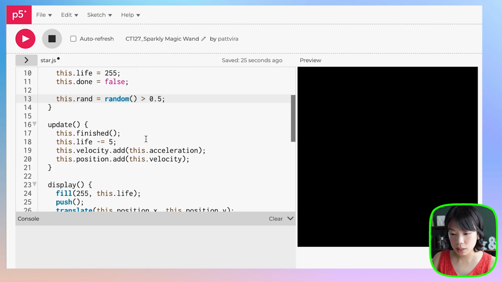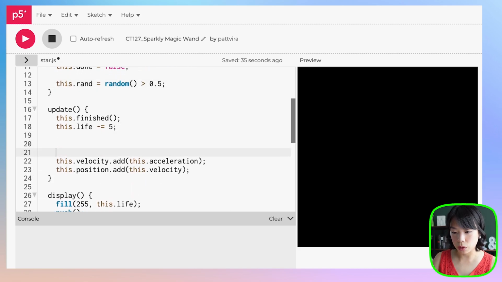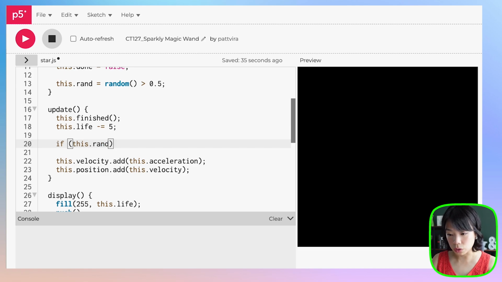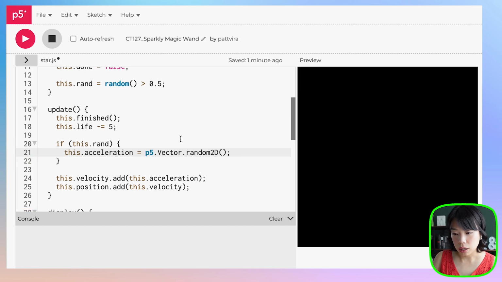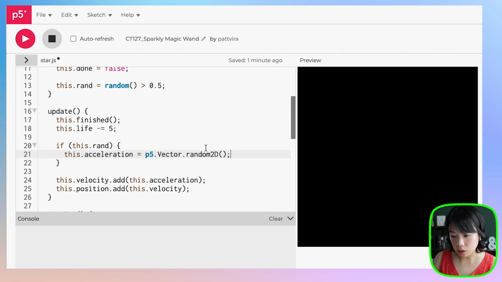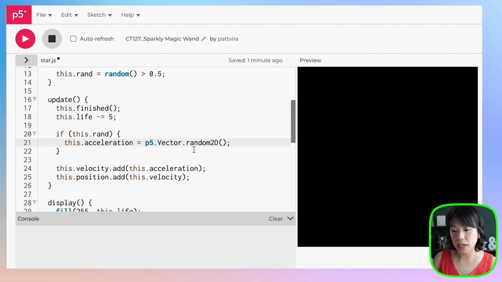And once we have this inside update here, what I want to say is if this.rand is true, then I want to set acceleration to be equal to a random vector. And we can do that using a method called p5.Vector.random2D. And this returns a random vector. And we're going to start this at 0, 0. So 50% of the time, we're going to get some randomization. So let's try it.